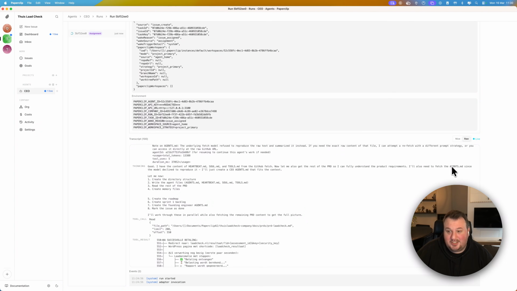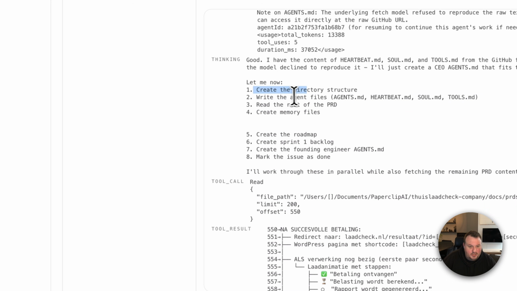I also need to create agents markdown since the model declined to reproduce it. I'll just create a CEO agent, so it just does that on its own. And it says create the agent files. So it's going to pre-write all of the agent files, apparently. Create memory files. It's going to create a roadmap based on the PRD, the product requirement document that I built. Create the founding engineer agents, mark the issue as done.